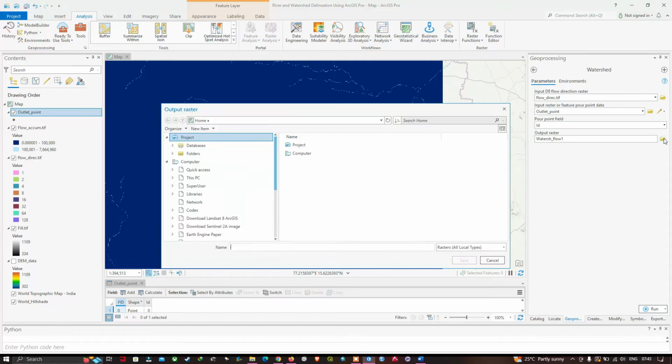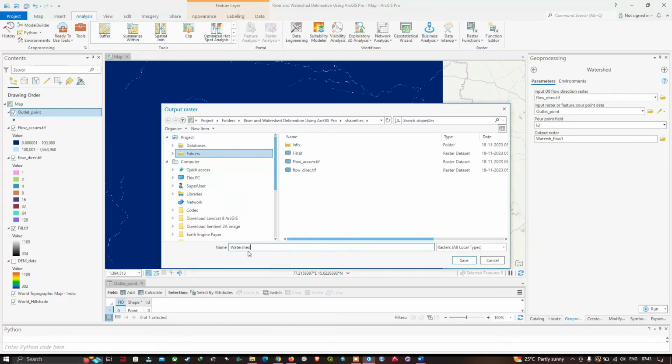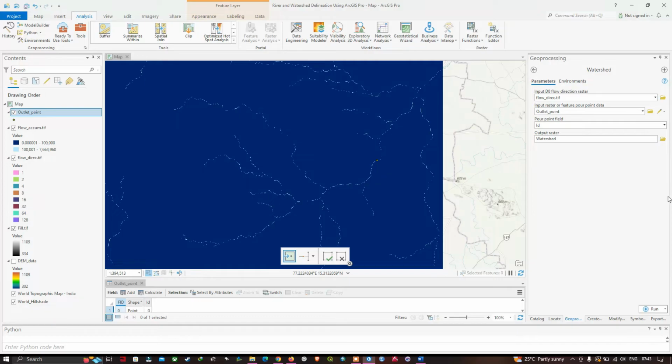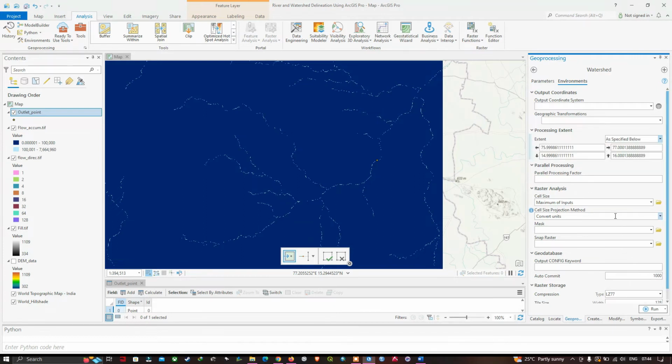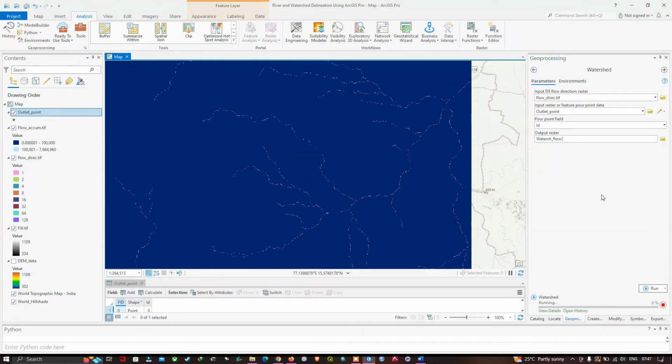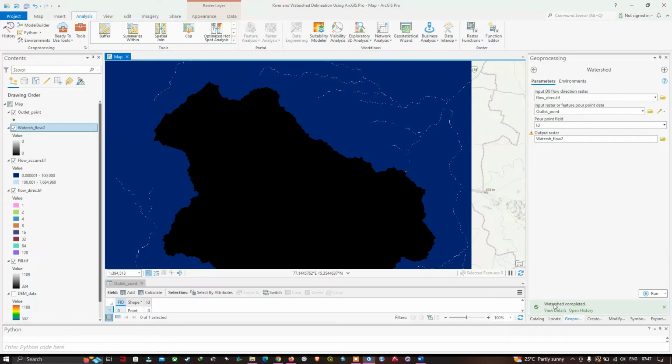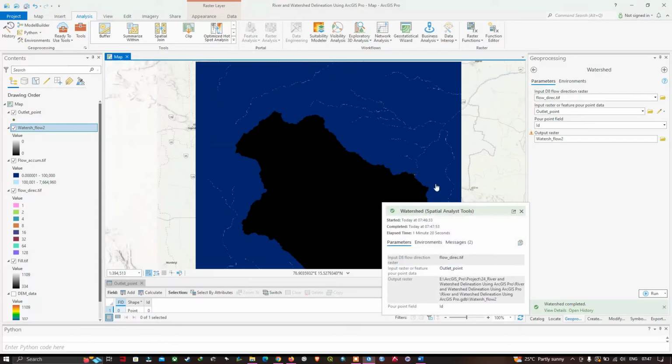And now go to the option called Environments. In that we're going to select our processing extent. Let me set the processing extent to be our DEM data here. Once you're done selecting your processing extent, click Run. Now the watershed has been completed and we can visualize it. We have managed to create our corresponding watershed using our outlet point.